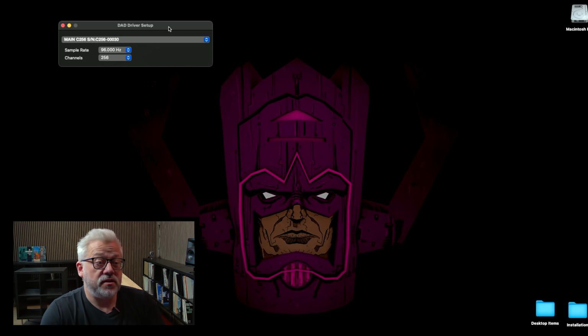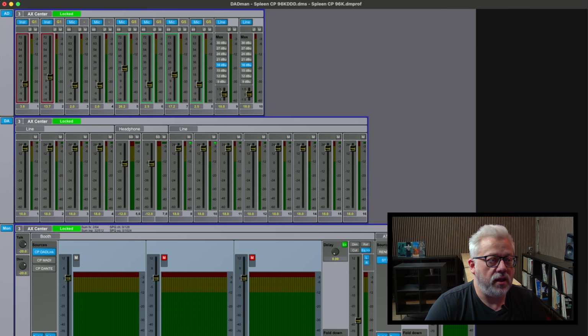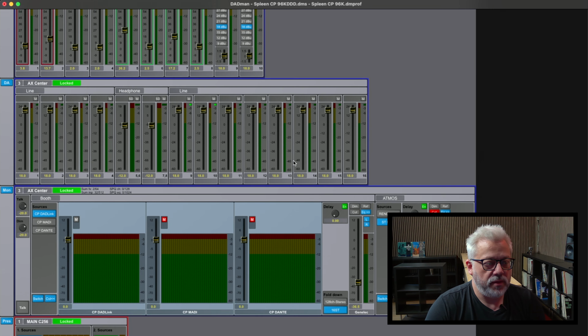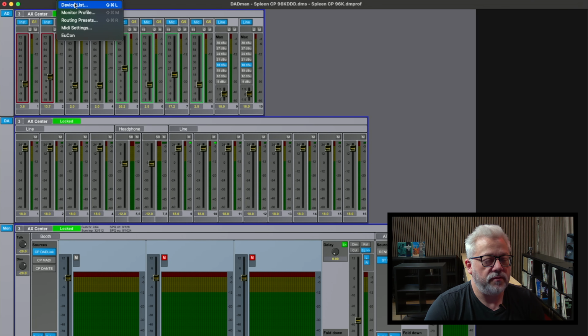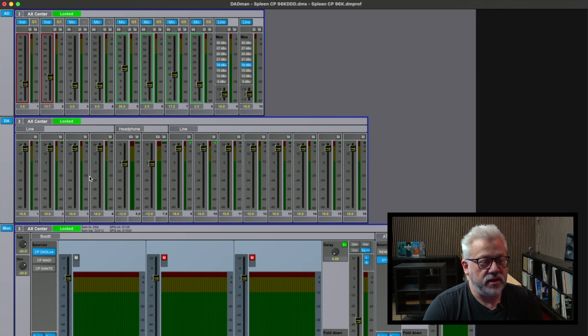Now that you've tested the Thunderbolt connection with the DAD driver setup, you'll see it here. You can close that out. You don't have to see that again at any point. We will now open DADman. You will see this particular machine, which is what I have connected. There's an AX Center here. There is my Core 256. So there's two different machines. This will come up like that because those are the things that I've done in a previous session.